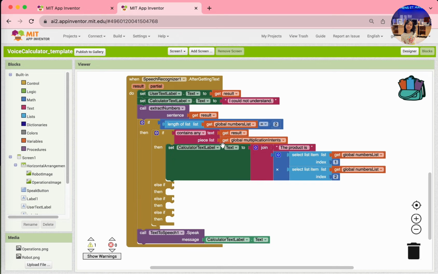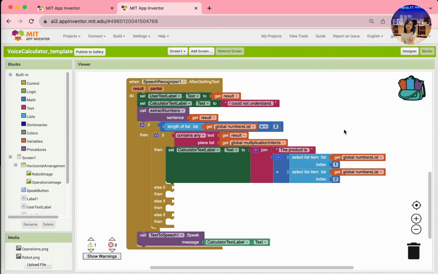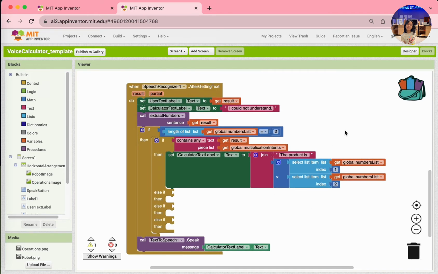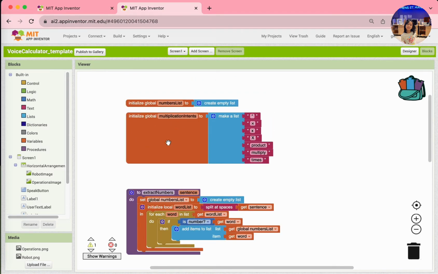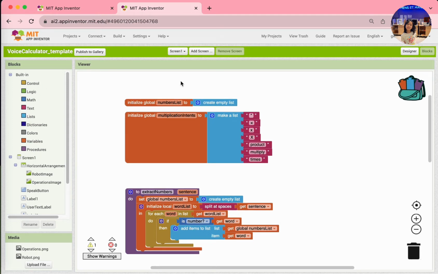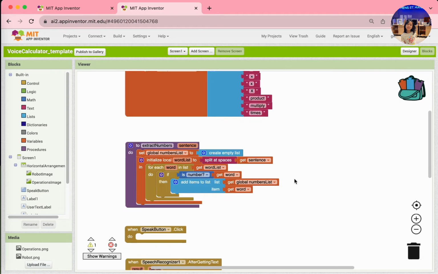if that list contains any results, that means the text equals to get result, and piece list, a list, equals to get multiplication intents. Here, this is the multiplication intents, which is actually all the things you will say to mean times. We'll make those later.